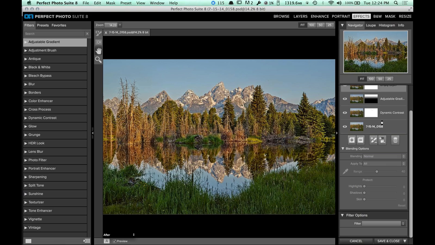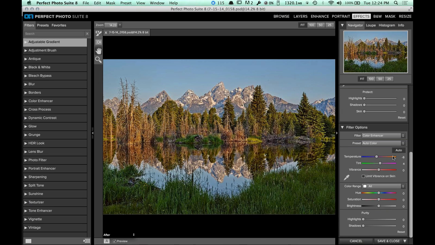This one I'm going to do manually and go into color enhancer. What I'd like to do is give it just a little bit more pop. Now this did some auto correction to it, and it seemed to take away a little bit of the warmth from it. I kind of like that warmth. Let's just increase the saturation a little bit, and maybe the brightness just a touch.